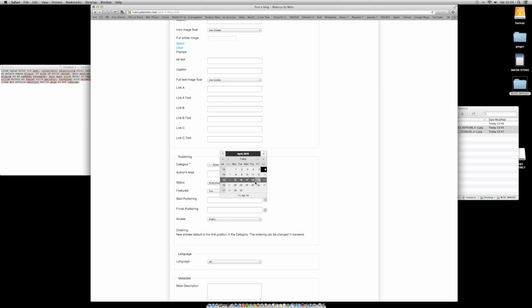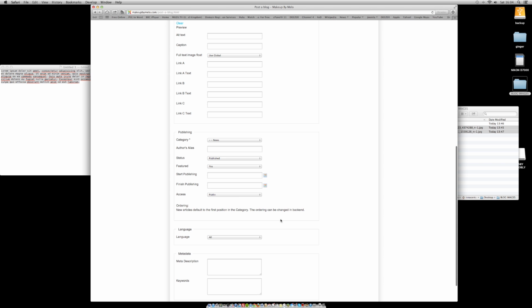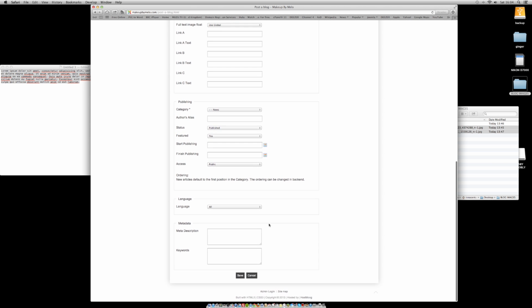So I could say I want to go out on the 6th of May or any time in the future if I wanted to. And I can also choose when I want the blog to unpublish itself. If you leave it blank, everything just stays as it is. It will publish now, and it will stay on the website until you decide to delete it yourself. Okay? And obviously I want the public to see my blog, so I'm going to leave that to public.